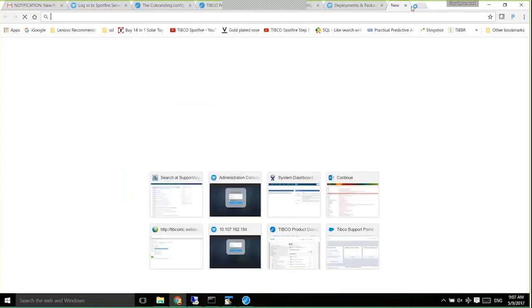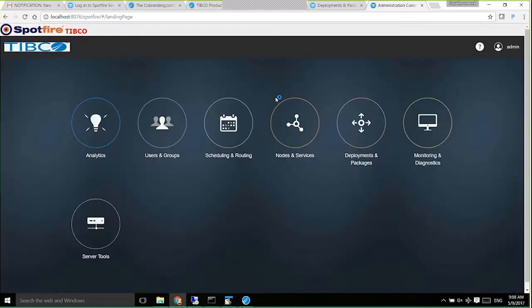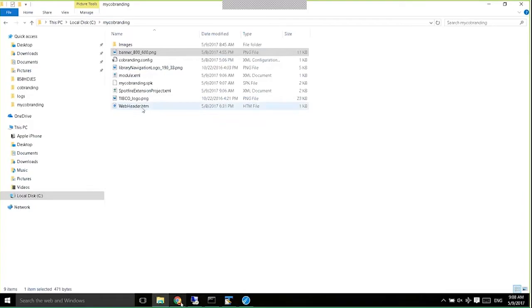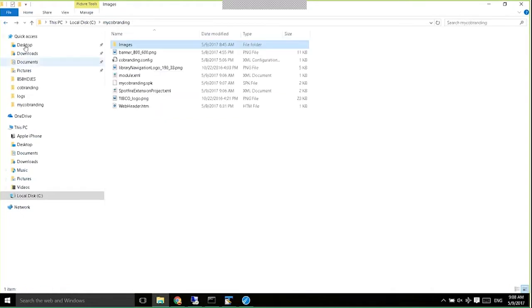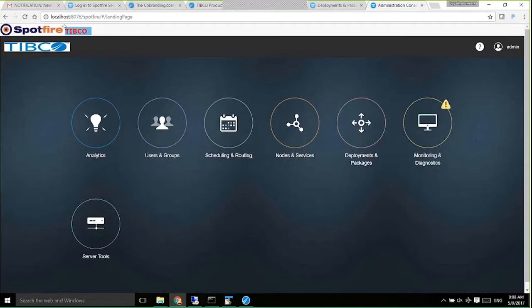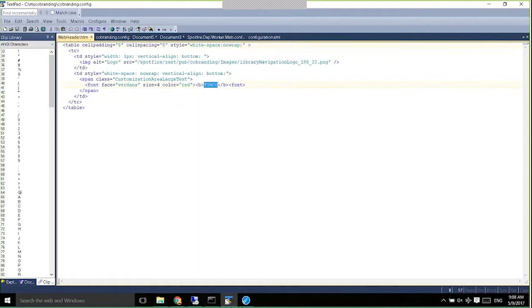So I already have one server where I have deployed this co-branding SPK file. Once the co-branding takes effect, these are the things that we would see. Here is the toolbar that is updated with this web header.html file. This is what is reflecting in here, and this is using this images folder. So this is the image that we see there, and this TIBCO text I've just added to show where it will show up.